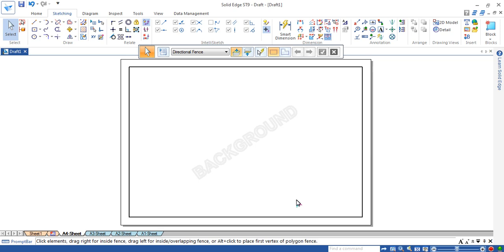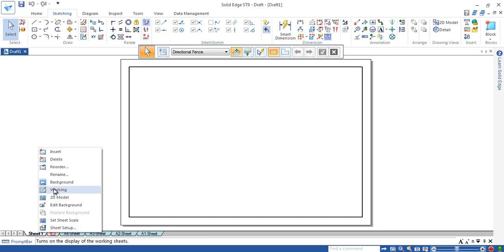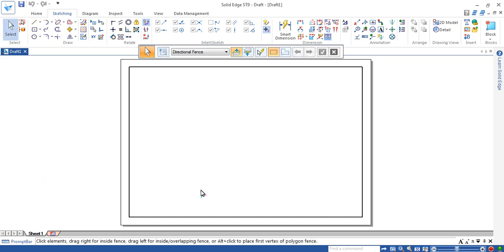Now we need to come back to the sheet. If I left click on that, it will come up. You see that this is your sheet. I want to hide this background. For hiding it, the same thing: right click on Sheet 1, left click on Background. You see that the background is hidden. A1, A2, A3, A4 are hidden, and you can also see that the table is not there. Now the sheet is ready for the drawing.